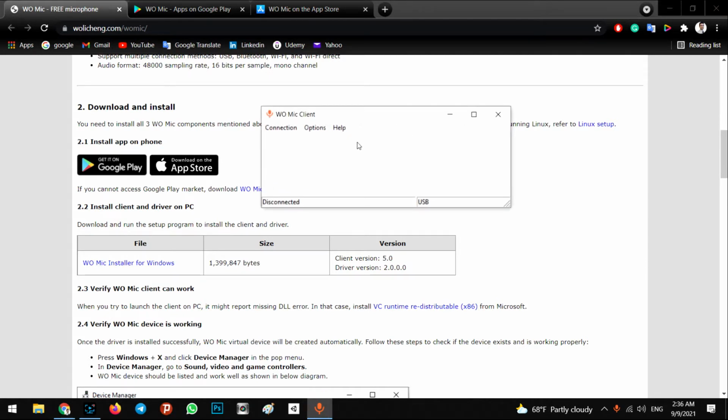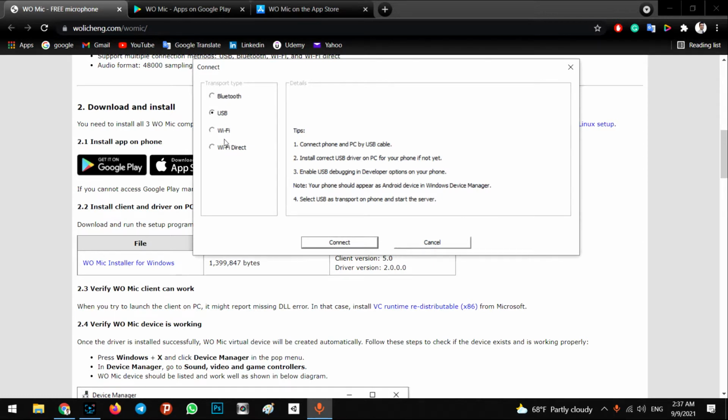Whenever you install it and install the app on your phone, you need to select which solution you want to use for connection between your phone and your PC. As you can see in the options, on the connection, you need to go to connect. We have four solutions for connection: Bluetooth, USB, Wi-Fi, and Wi-Fi Direct. In the Wi-Fi, your PC and your phone must be connected to the same modem router. Or in the Wi-Fi Direct, you need to turn on the hotspot of your mobile phone, then connect your PC to that phone.